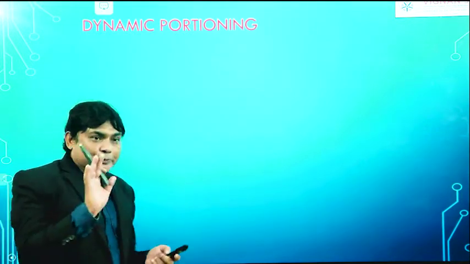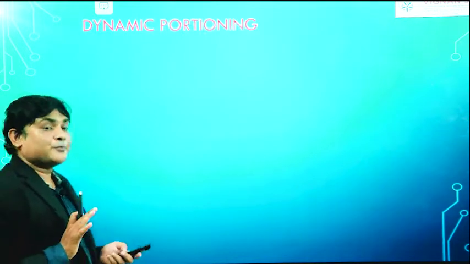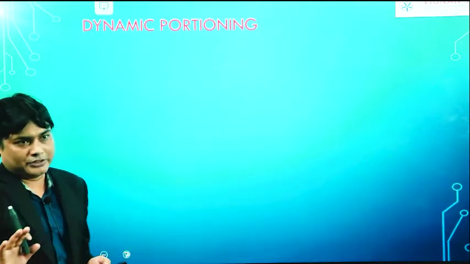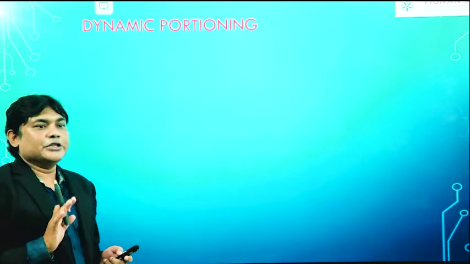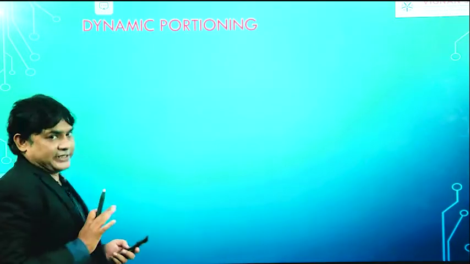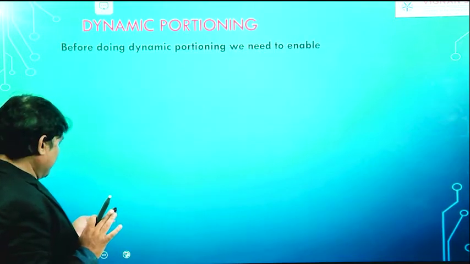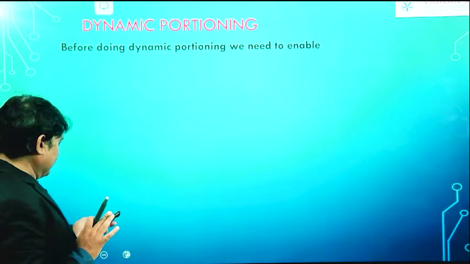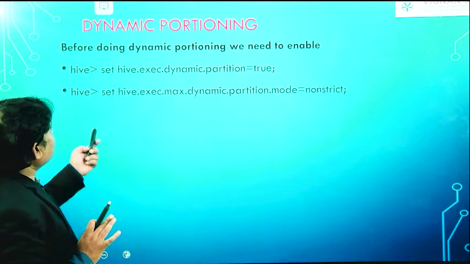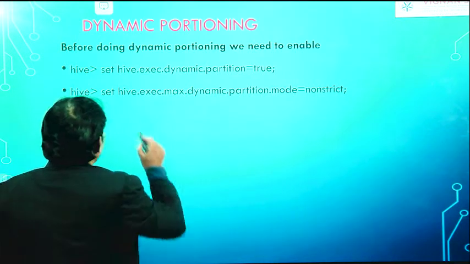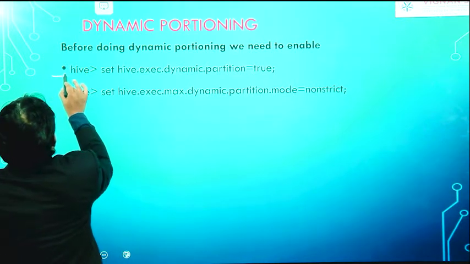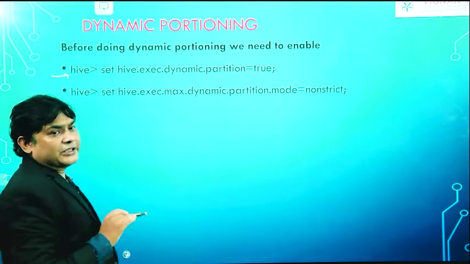So if you want to perform dynamic partitioning, we have to follow certain protocol. You have to follow certain rules in order to perform dynamic partitioning. That is what I am going to show you. Before doing dynamic partitioning, we need to enable this important command line.